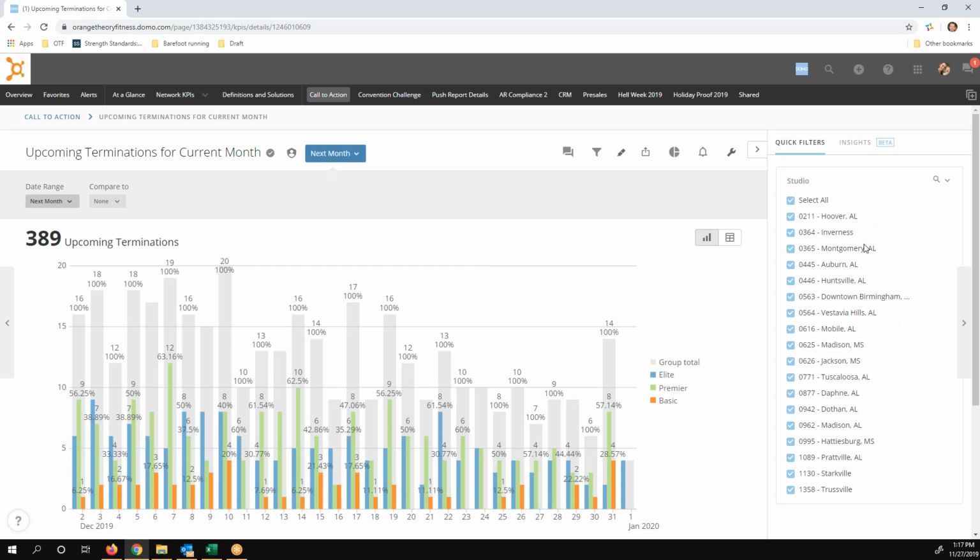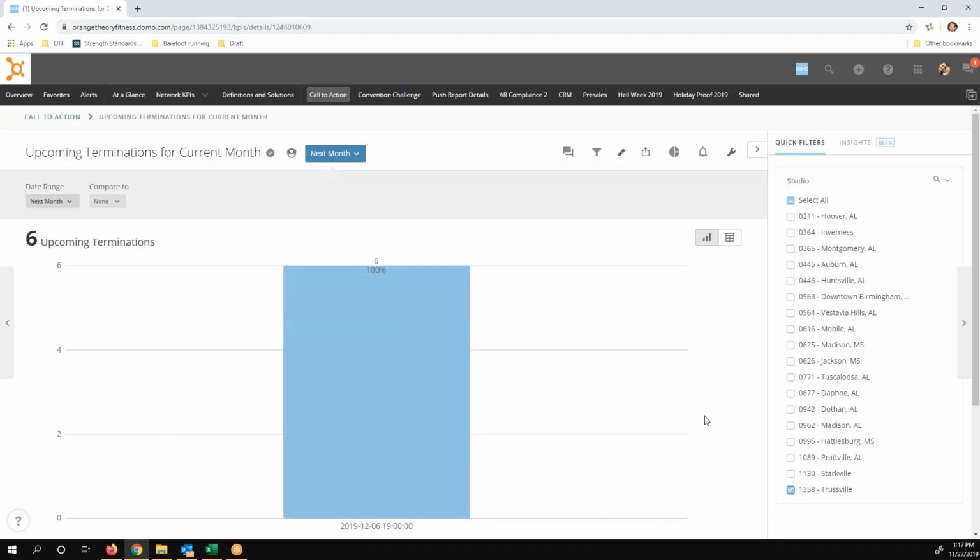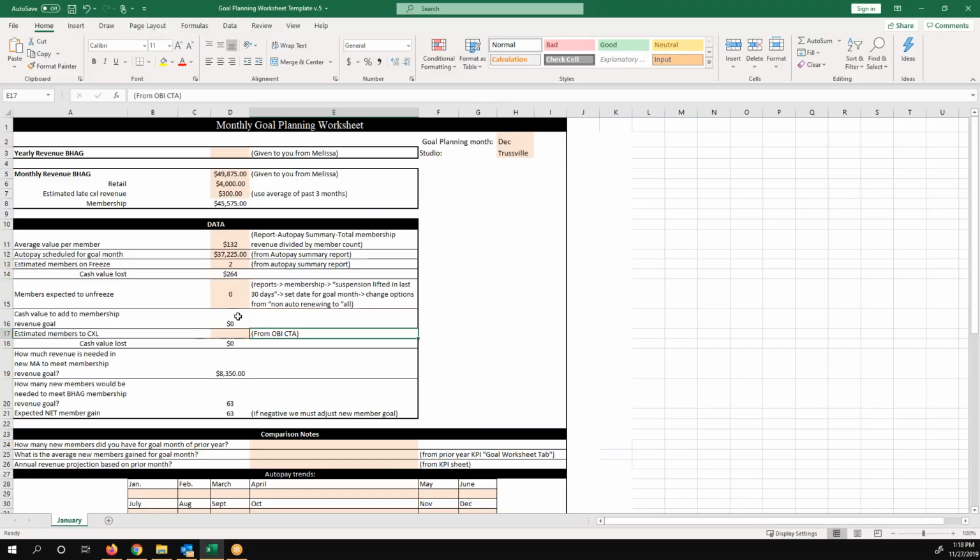So now if you look up here, I'm attached to every single studio. So I'm going to go ahead and unselect all of them, and now click just on the Trustful Studio. So as of right now, for the month of December, Trustful is expecting to lose 6 members. Okay, so now I go back over here. I'm going to put estimated cancel, 6. So now what I know is basically $792 I'm not going to be getting in my auto pay this month that we received the prior month.